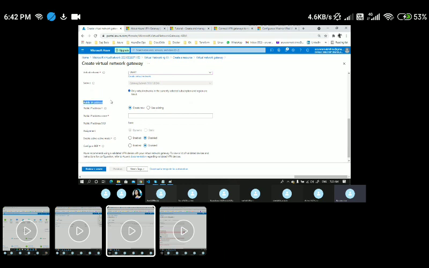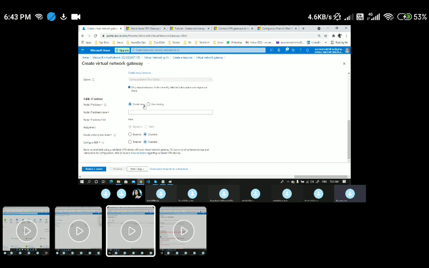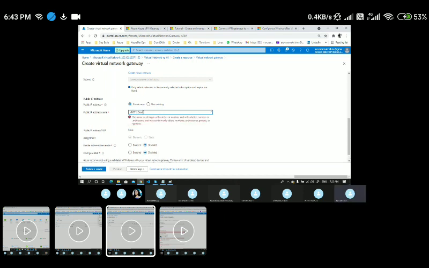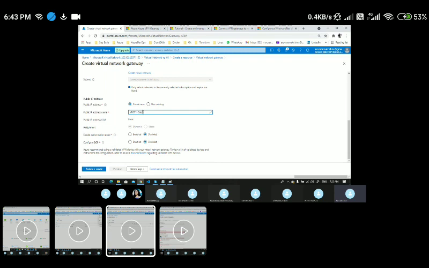And in addition to that, I need to create a separate public IP here. So let me create a new public IP here, and I would say VNet 1 gateway IP. In simple words, I'm just naming it as a pub IP.